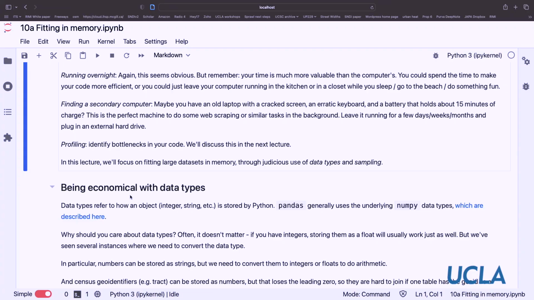while you do something better with your life. The next one I mention just briefly, because we're going to discuss this in more detail in the next lecture, is profiling. That's how to identify bottlenecks in your code and figure out where to speed things up. But in this lecture, we're going to focus on large data sets and how these can fit in your memory through judicious use of data types and of sampling.